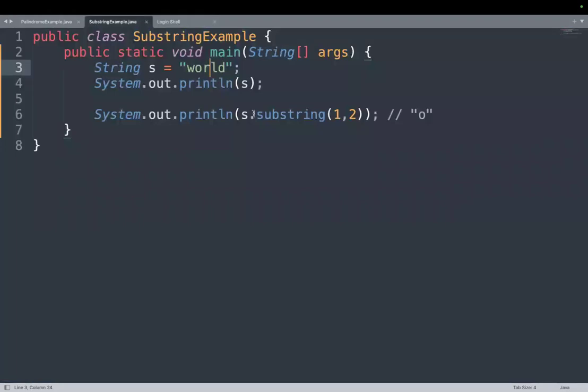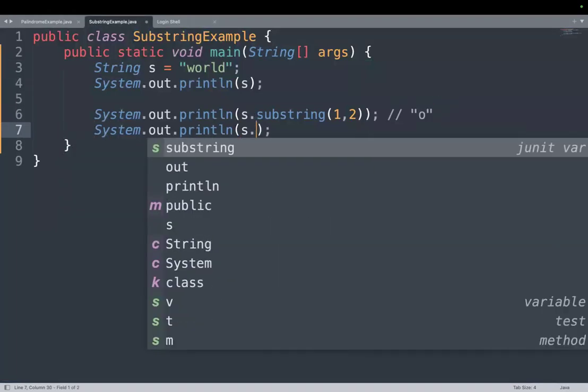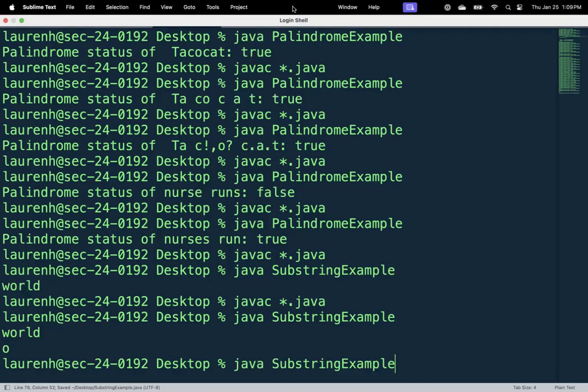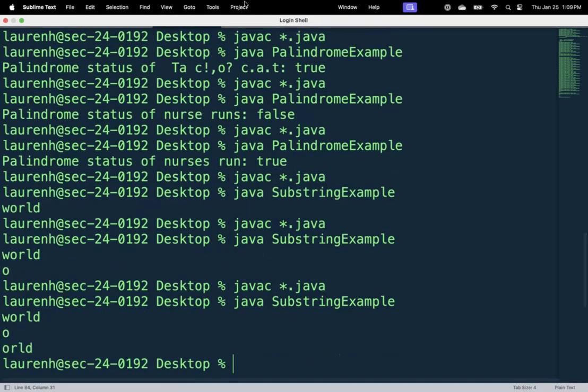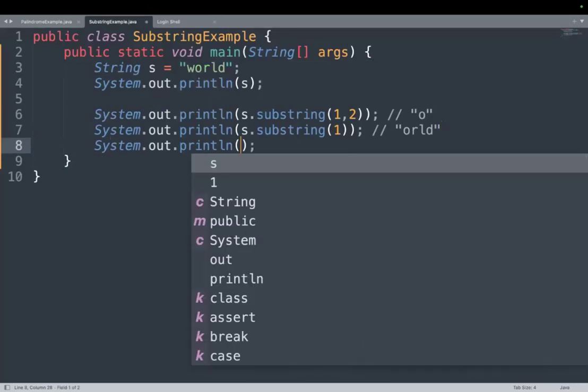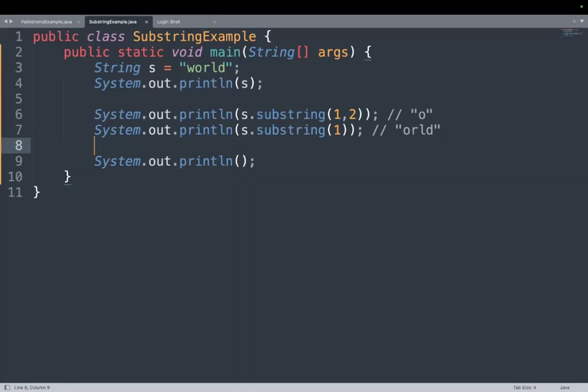If we wanted to grab it from O to the end, so we just want to take the first character off, we can do this, and then that will give us world. Let's run that. There we go. And let's pull the O out, and let's do it without knowing where the O is. Pull O out of string.